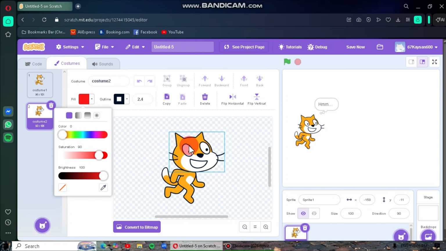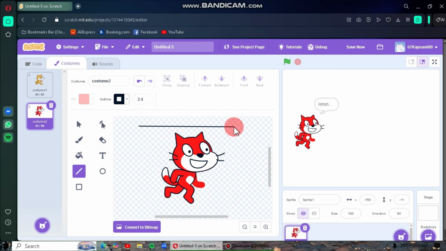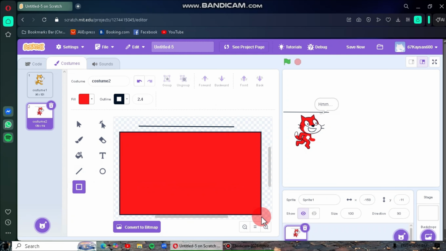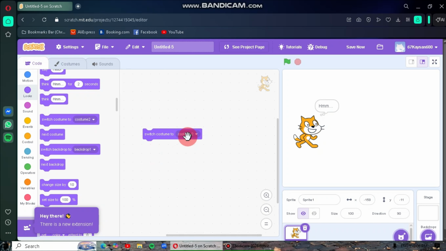Pick the color, then black, like picking the paintbrush. Also pick the fill bucket. So I'll make them full red. Yeah, it will turn full red. And you can also make lines, squares, etc.